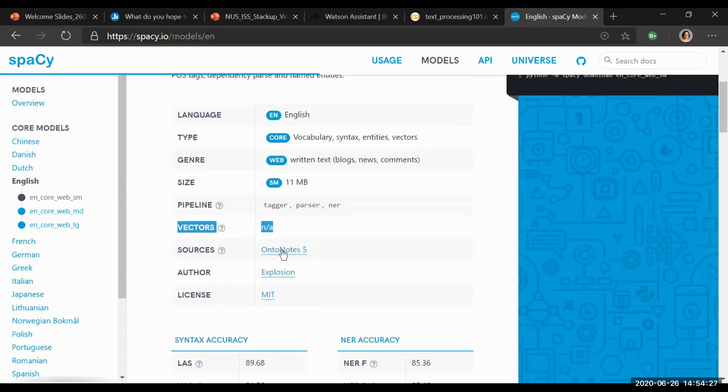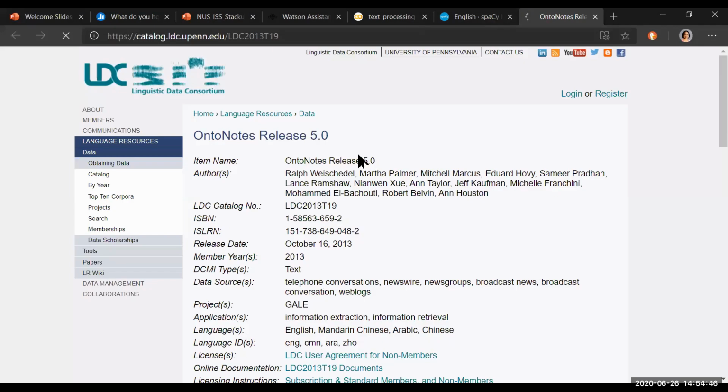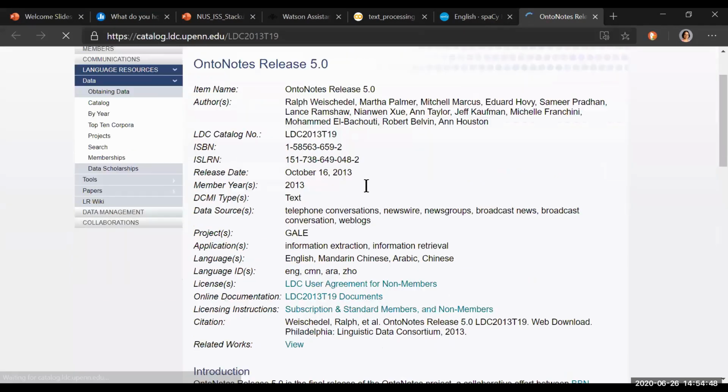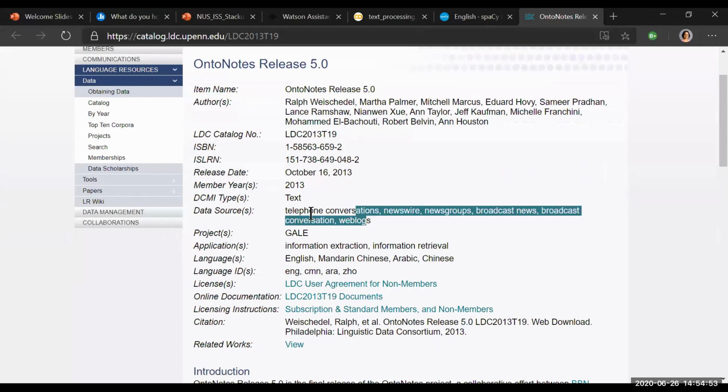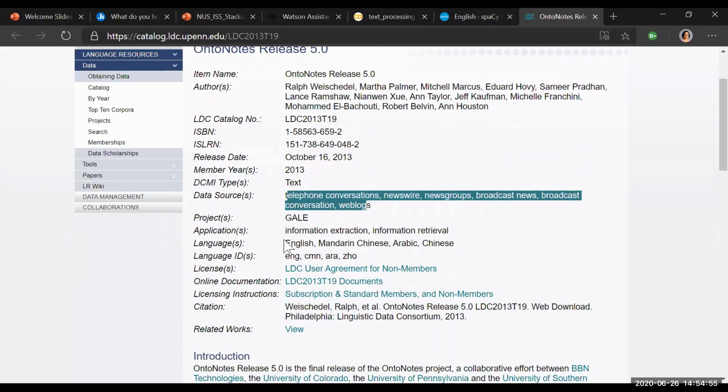Onto OntoNotes. Just to give you a flavor of it, it's a UPenn corpus, that is basically a lot of web conversations. It supports both English and Chinese. Telephone conversations, newswire, newsgroup, broadcast, web blogs, supports English, Mandarin.